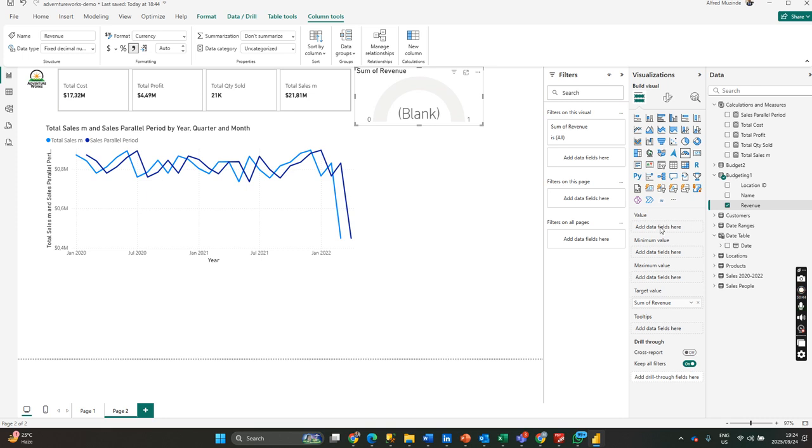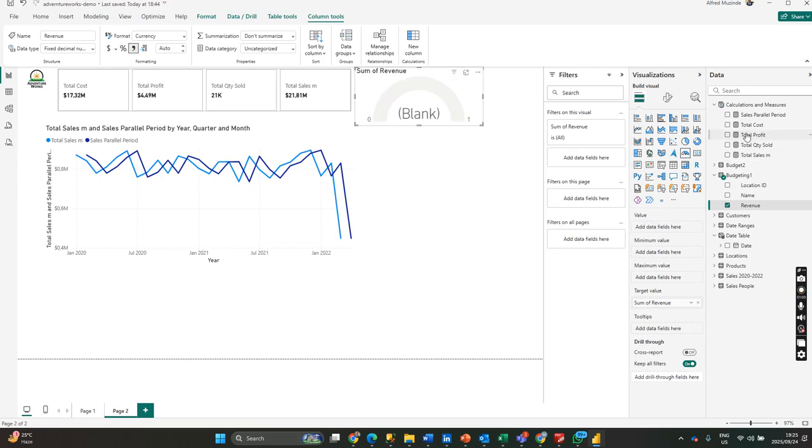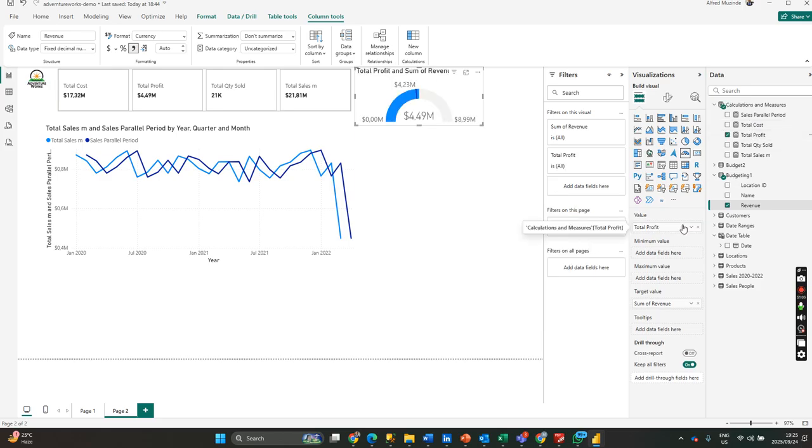Then on value, we can take total profit. We edit here. Okay. We don't need minimum and max. Something like this. So this is a gauge, total profit. So the blue line is our target, and we achieved 4.49 instead of 4.23. So you see that we achieved our target, but maybe with a small margin. Okay.